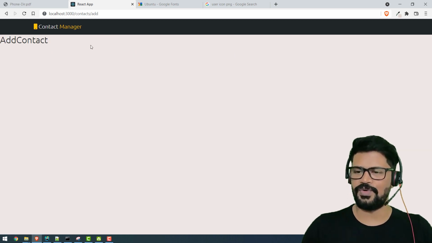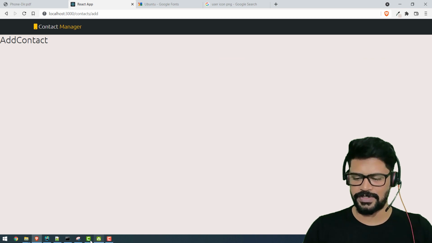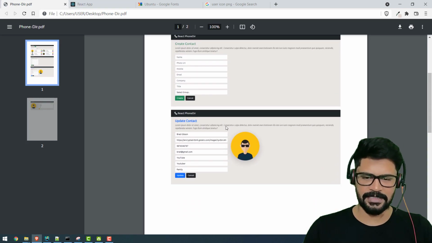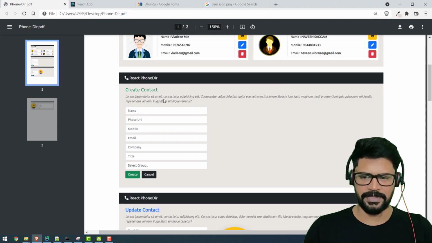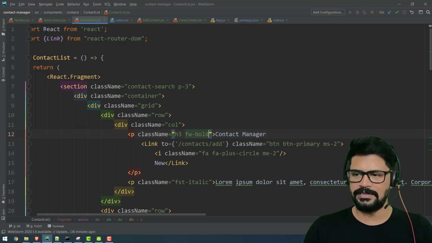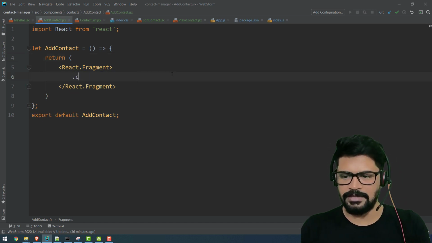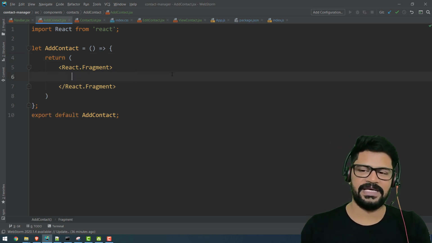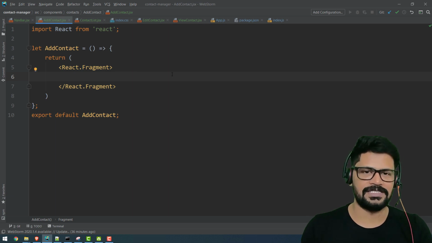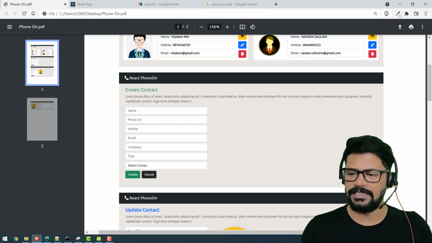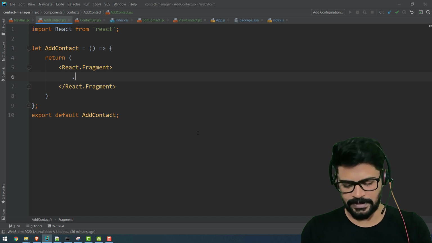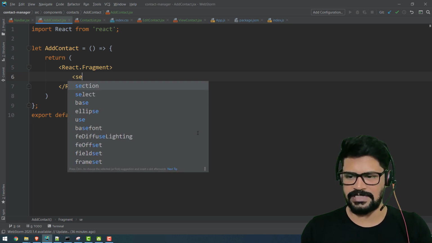So let's click on new contact. So add contact. So it looks like this. Add contact. Let me zoom in. Yeah, add contact. Let's make this part. Go to add contact. Here I say, because when you make the design completely, then it will be easy for us to integrate the actual data. So quickly let's take one section then.